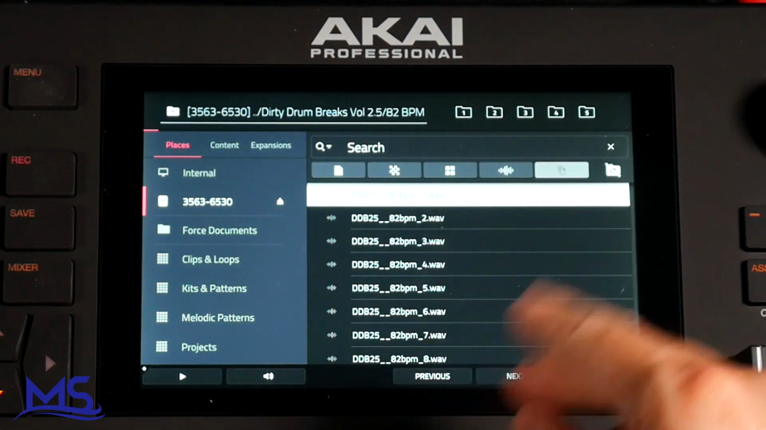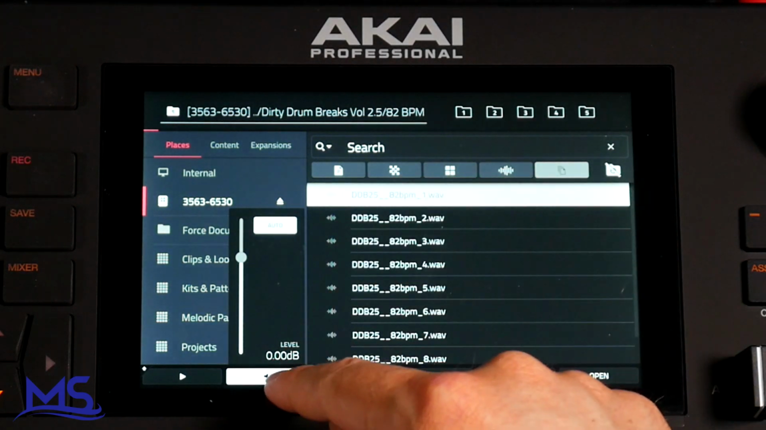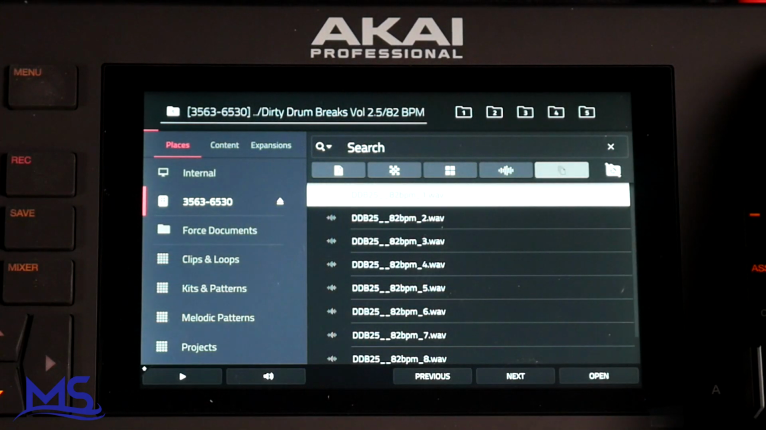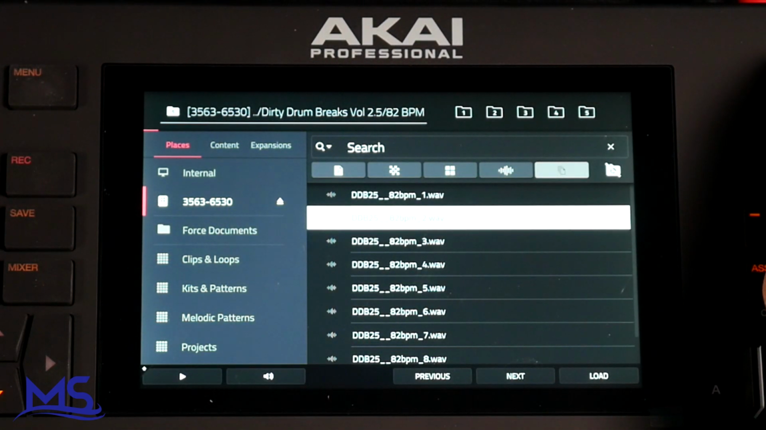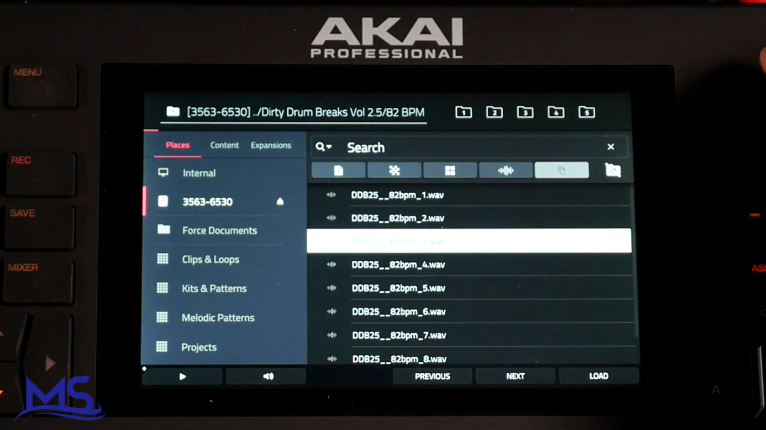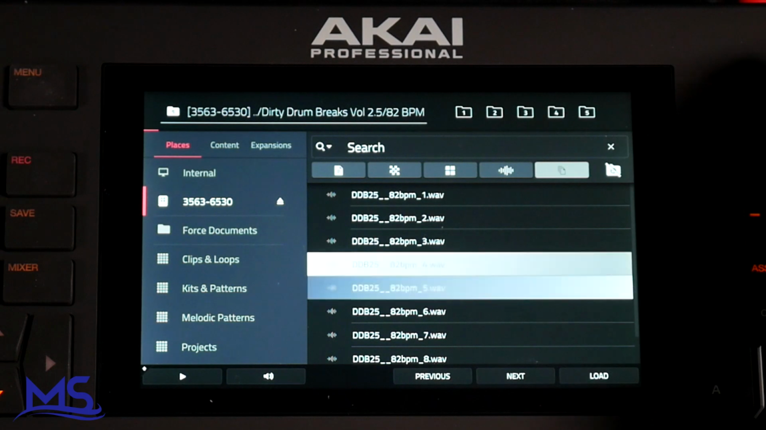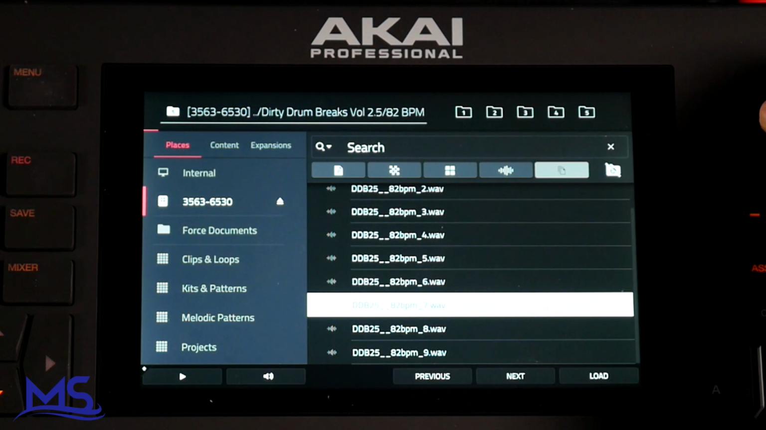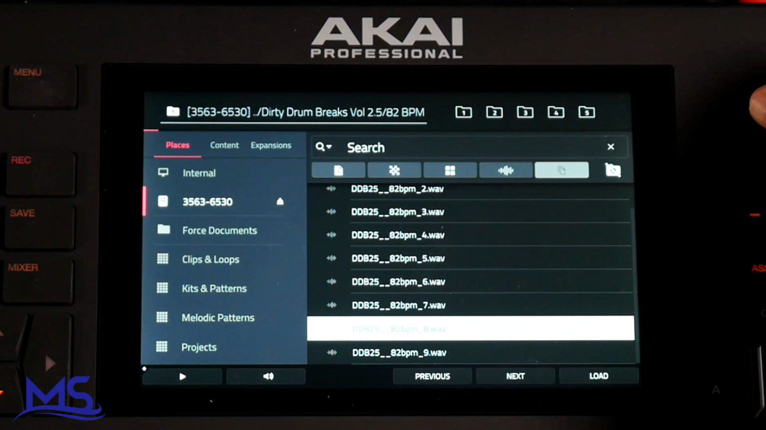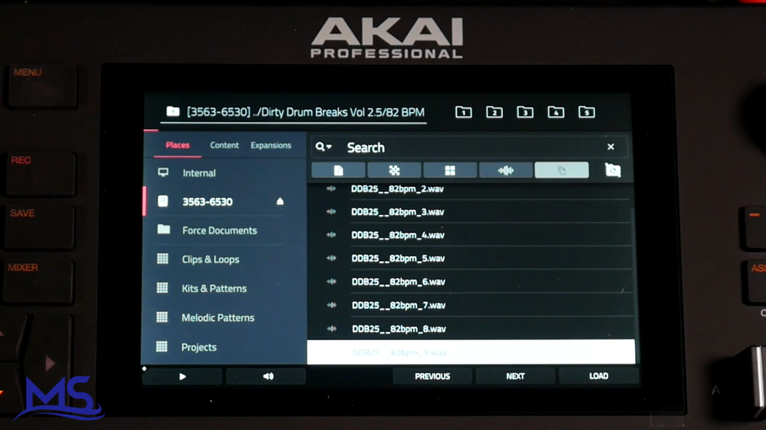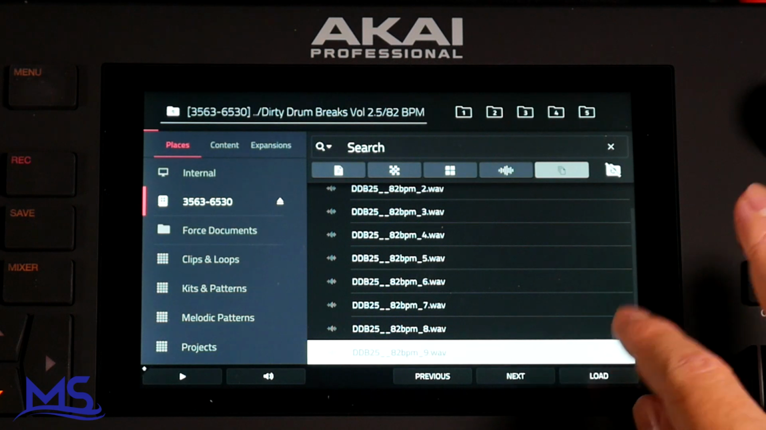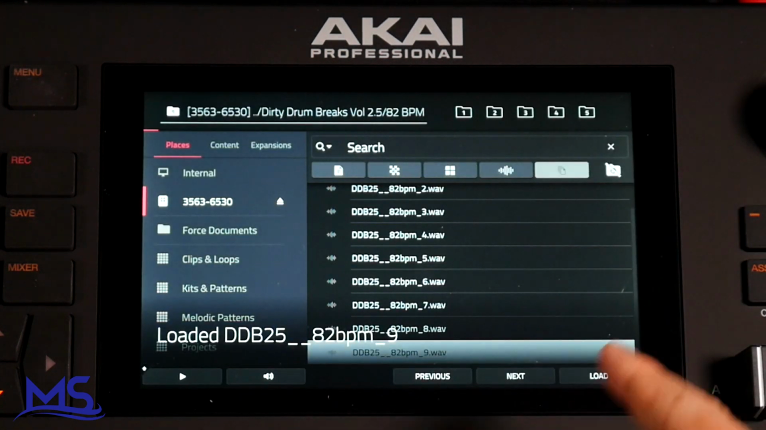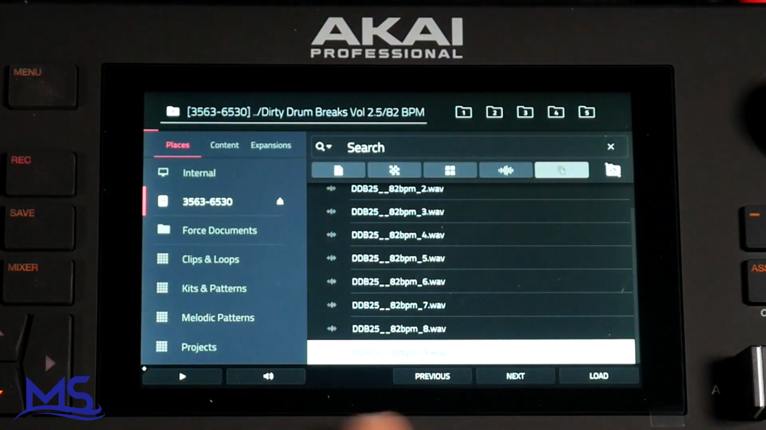And now whenever I scroll through these, I have Audition set to Auto, so you should be able to hear them. All right, so I'm just going to find one I like. All right, I'm going to use this one. I'm going to load that. So I tap load, it confirms it, it said loaded.